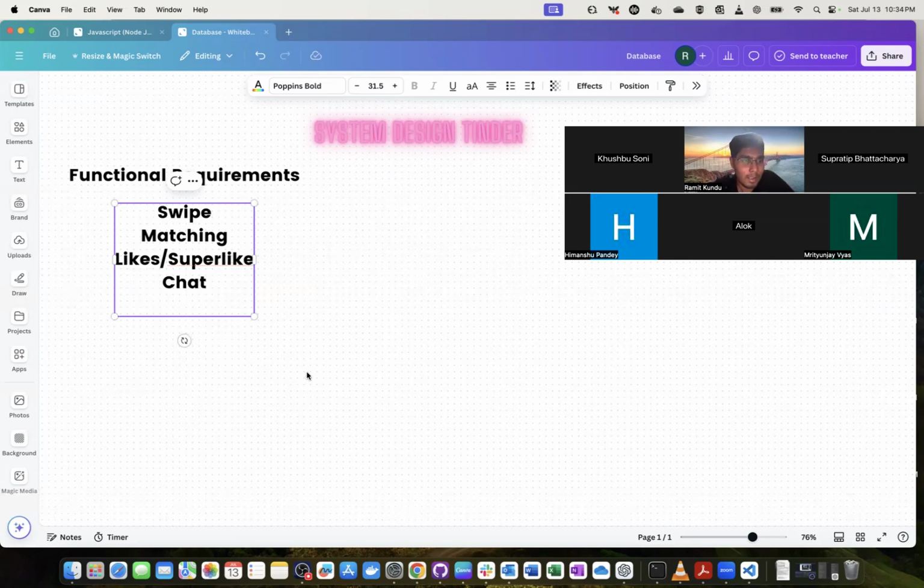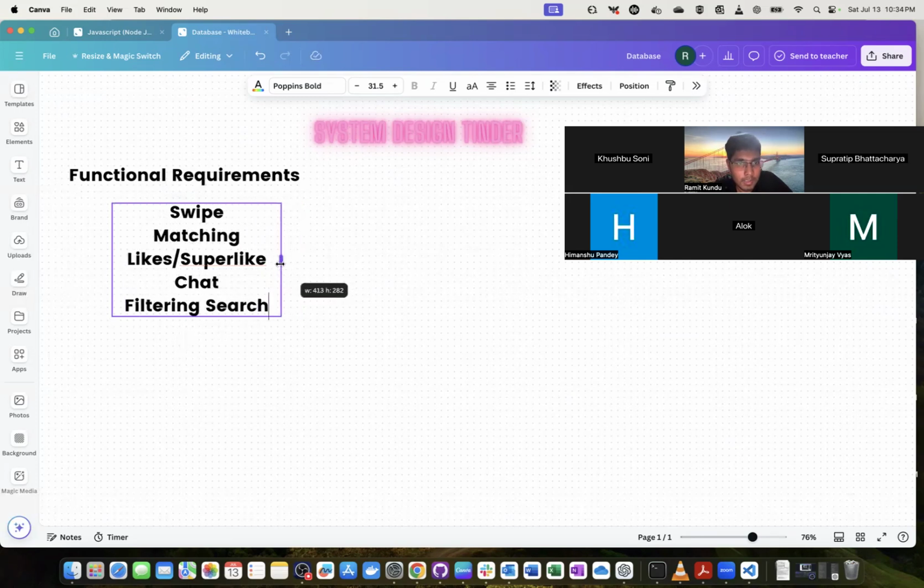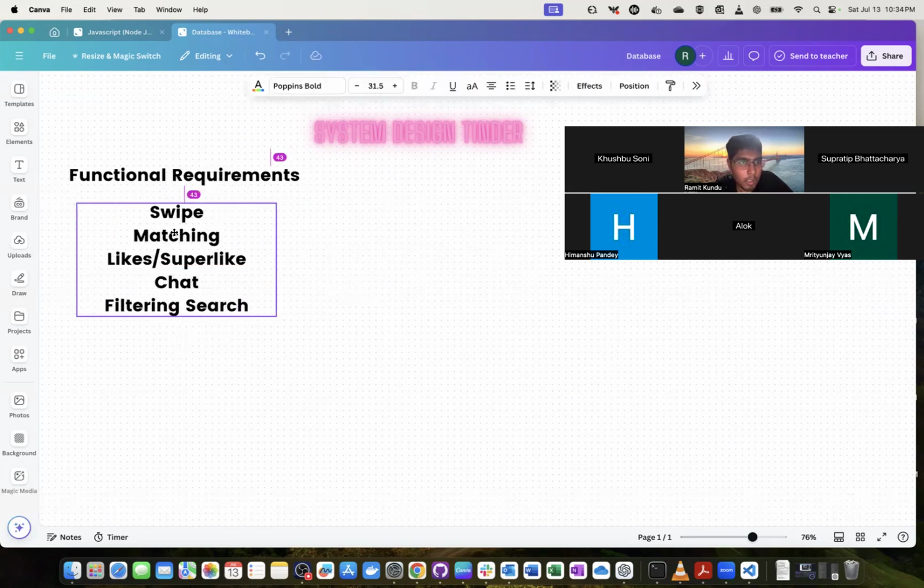Again, swipes, matching, filtering, search. Is that a feature? Because let's just say you put in your filters, your preferences, and you're able to search for someone based on distance or age or these kinds of filters. Exactly, you apply these filters and you search.